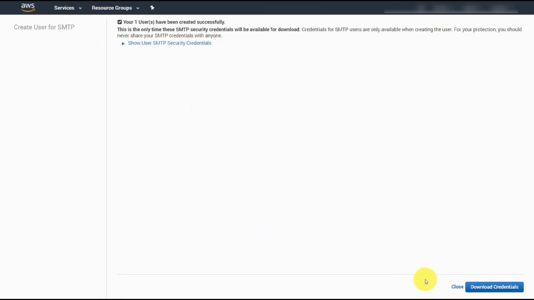Once you have downloaded your credentials, you can then close out this interface. You'll need to know that these credentials will only be created once, and this is the only time you'll be able to access them.